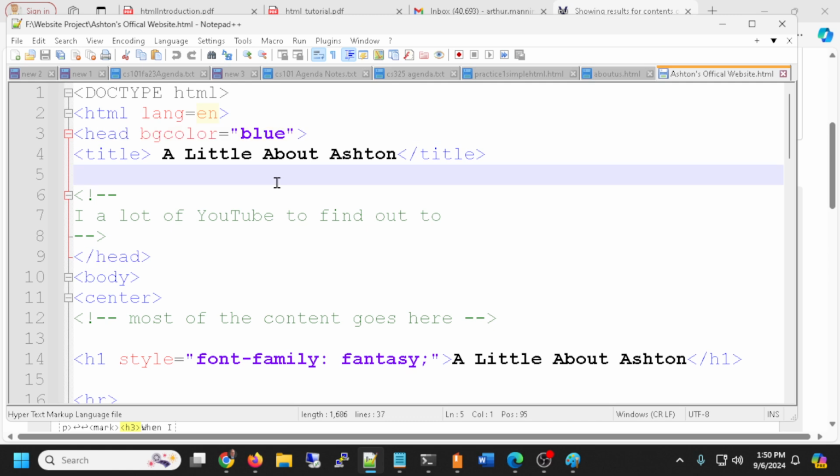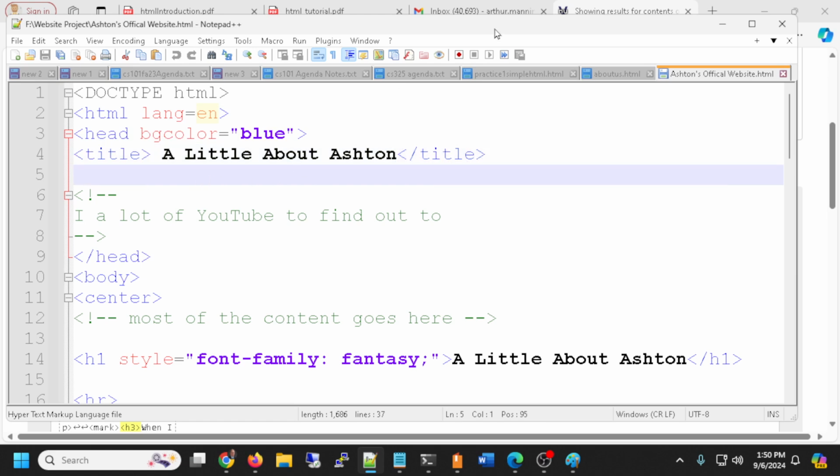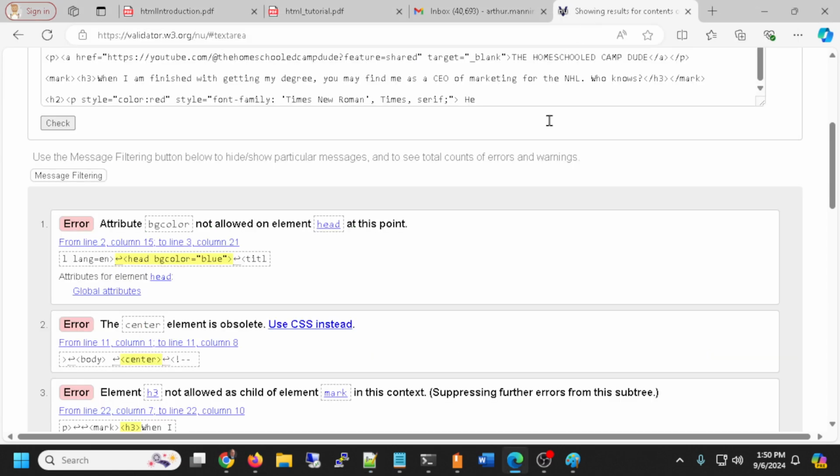It would be cool if you could actually set the color of your title and say BG color equals blue there. But that's what's nice about the validator. You can always check and see, even though the browser won't give you an error. Let's see what the browser does, just for fun.